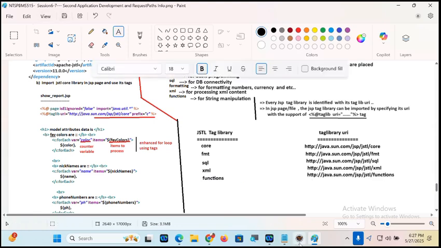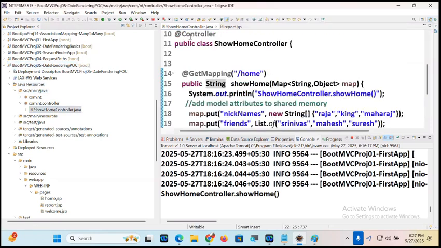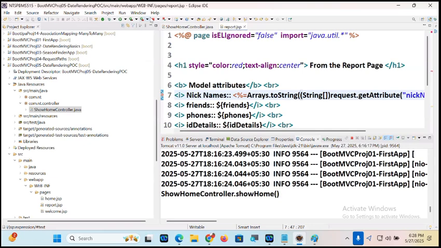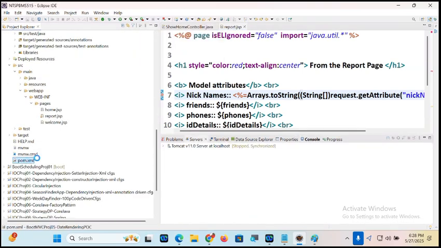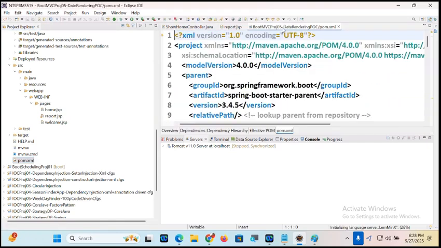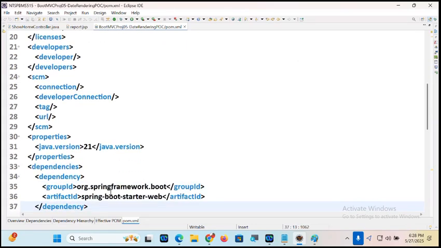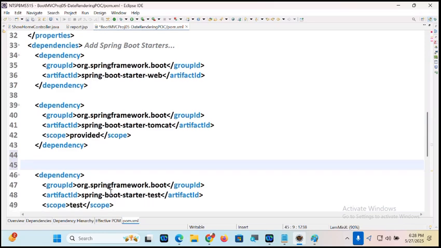Tell me here, what is the story that we need to understand, guys? Show home controller, guys. Now, report.jsp. I want to work with the JSTL tags. First of all, you have to go to pom.xml. You need to add the relevant jar file here. It won't be available as a starter, guys. You have to collect it from the mvnrepository.com website.